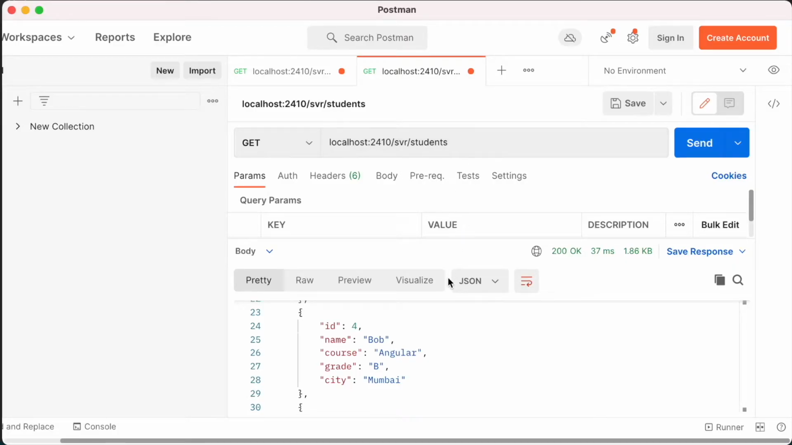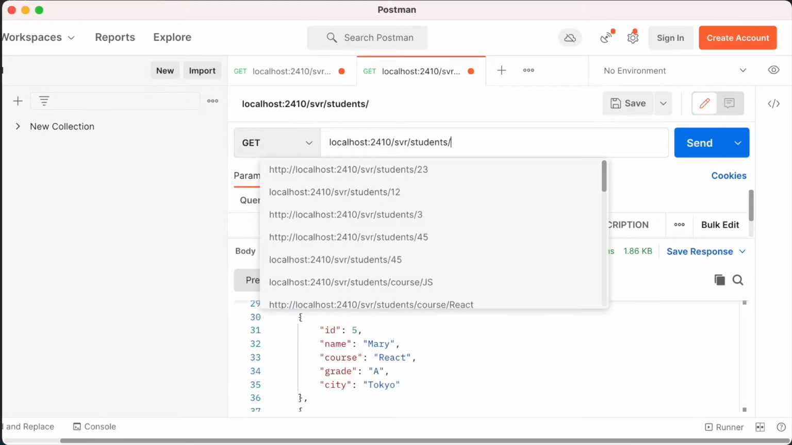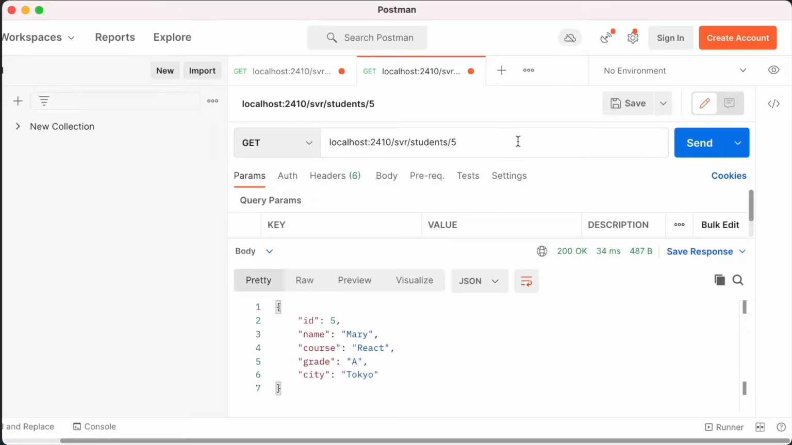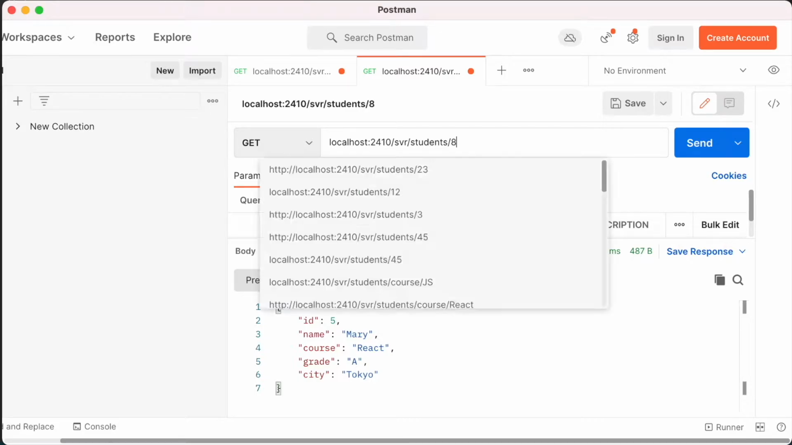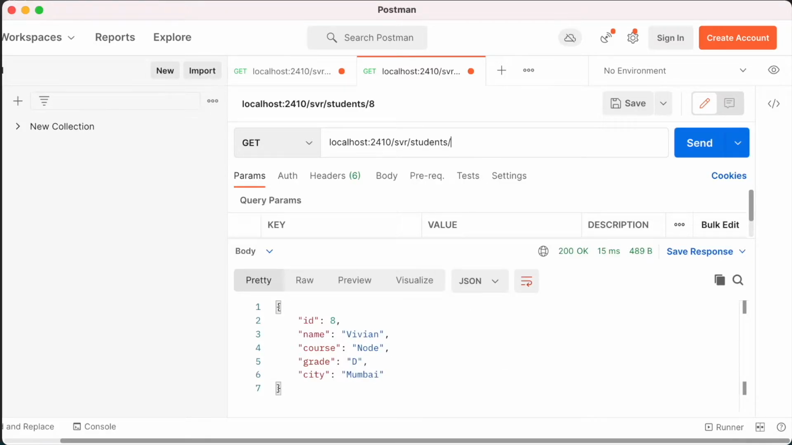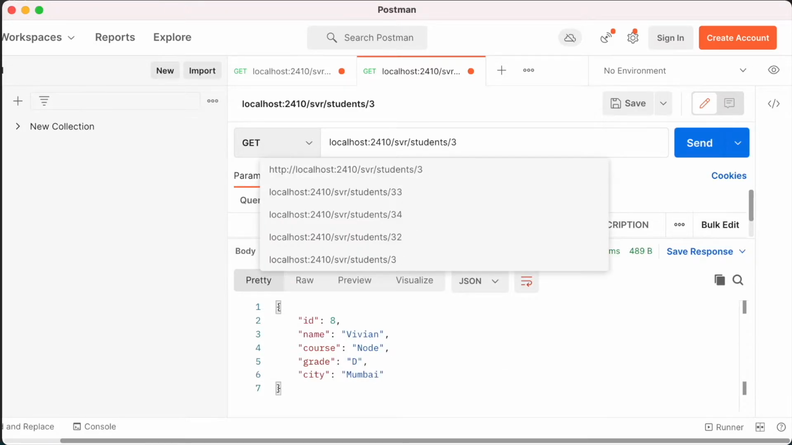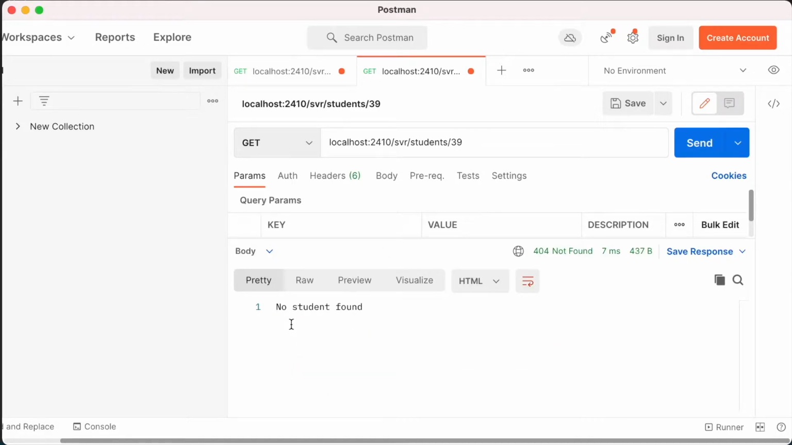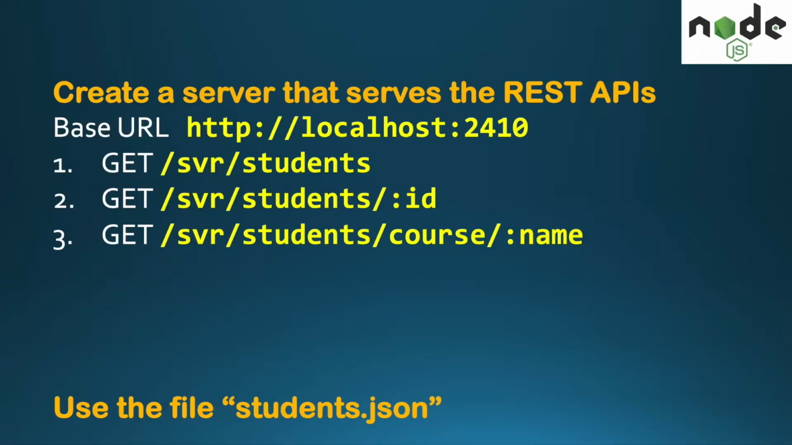So let's get, say, a student with ID 5. So we get that. Let's get, say, somebody else, 8, we get that. And let's give, say, 39. We know that does not exist, so we get a 404, no student found. Next, what do we want to do?